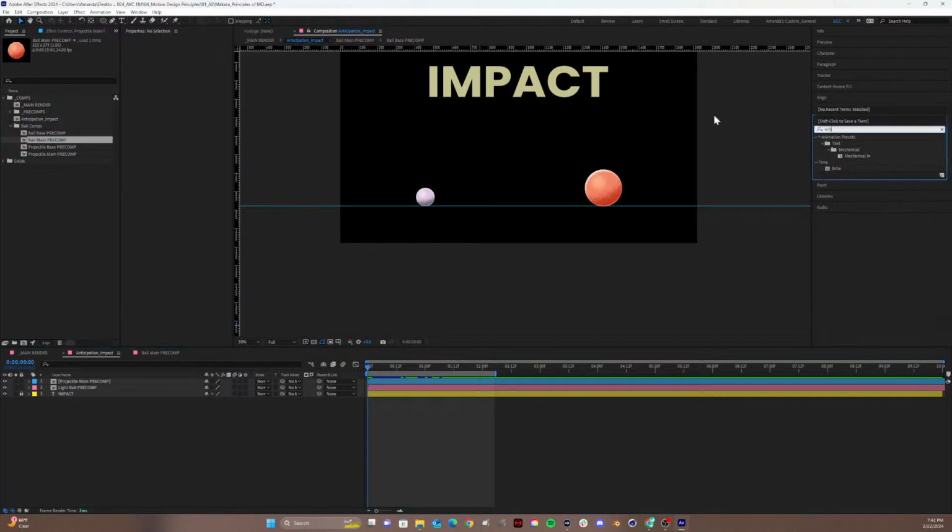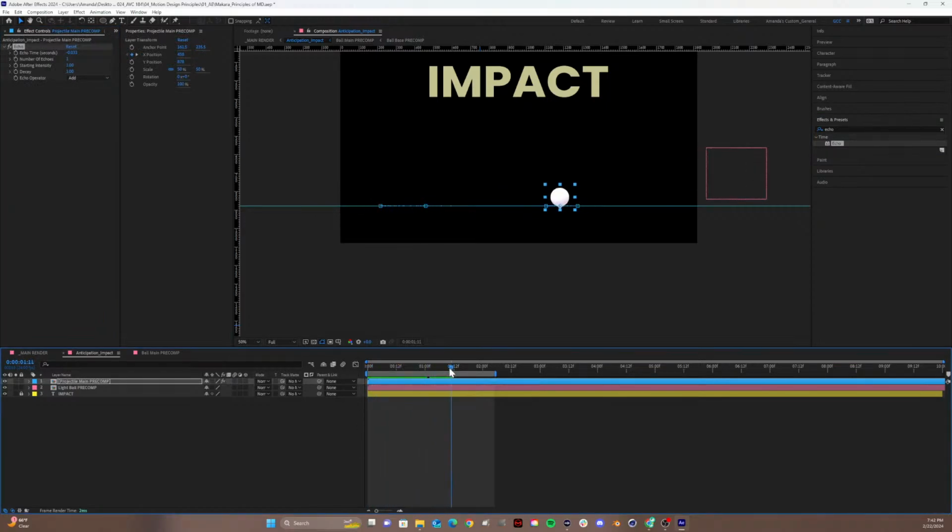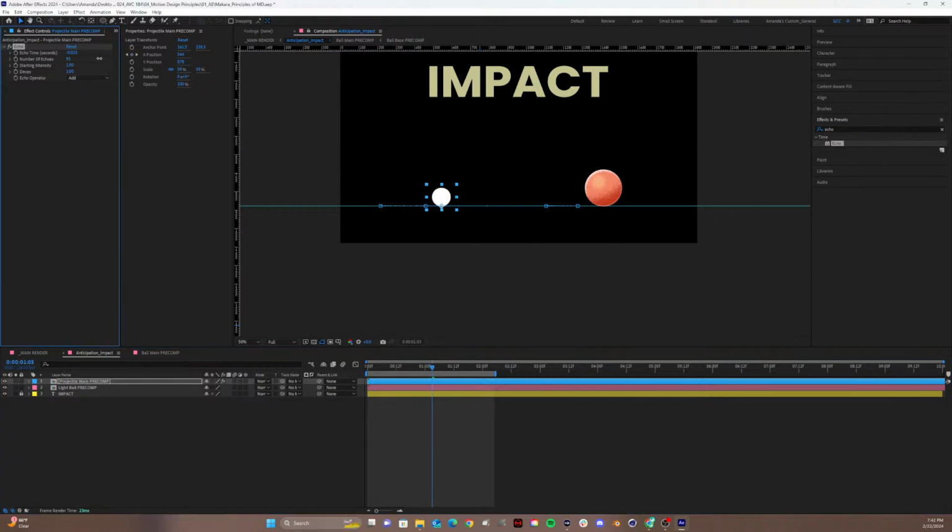Effects and presets, I'm going to type in echo. And what that's going to do when I add this to the projectile here is create iterations of this object behind it. So if I increase the number of echoes of the effect, let's just do 10. I don't think it will need much more than that. And then we change the timing. And you have to put composite in the back.